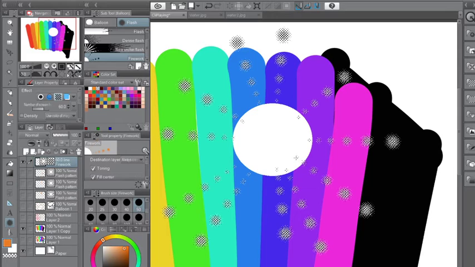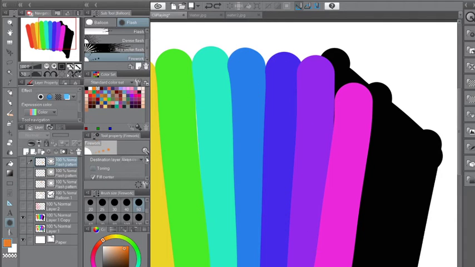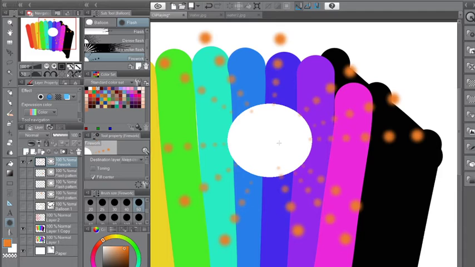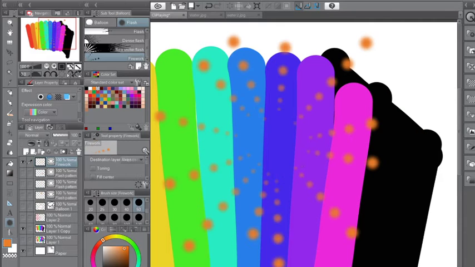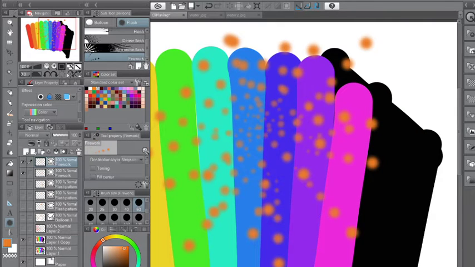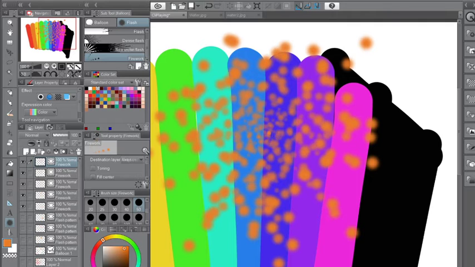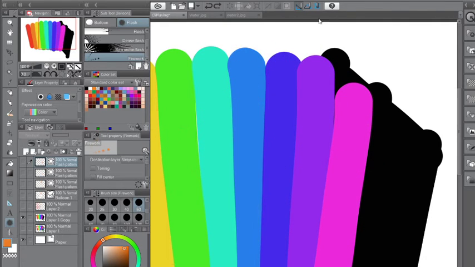Firework! Oh! Turn the toning off. Oh, look at that! And then no fill center. Pew! Pew! Oh, look, I made it fireworks! Okay.